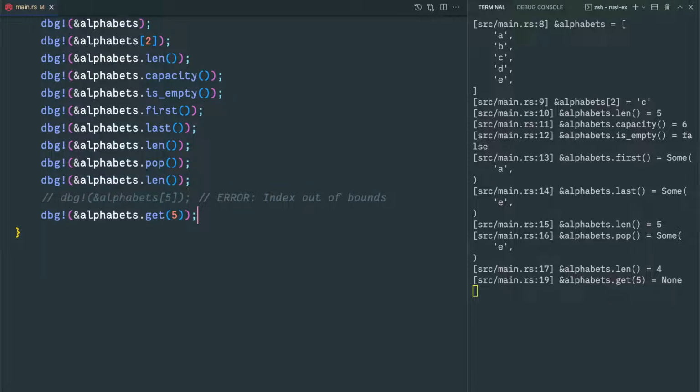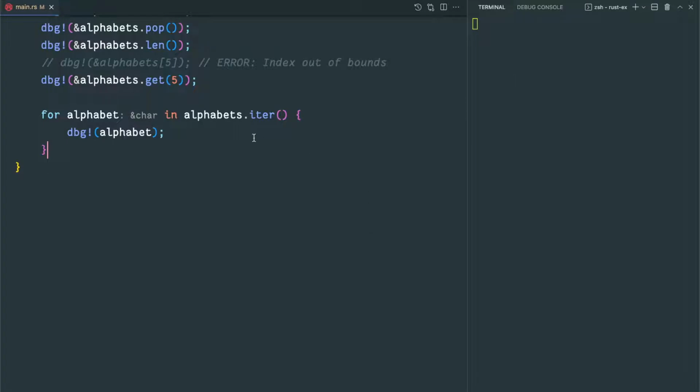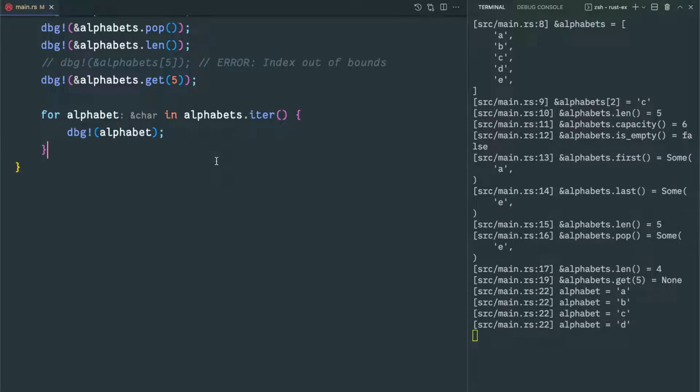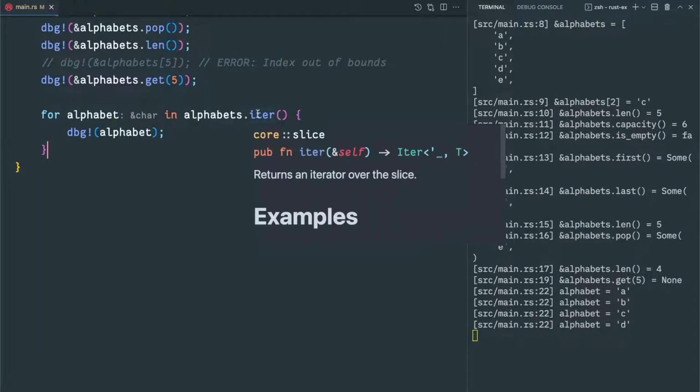Now let's see how we can use for in loops to iterate through the vector, which is what you are going to do most of the time in any program. So this is a simple iteration using a for in loop. The iter method returns an iterator. Iterator is a special kind of trait which is used in almost all the collection types available inside Rust. I've created a previous video on how you can implement your own iterator to get its own functionality.